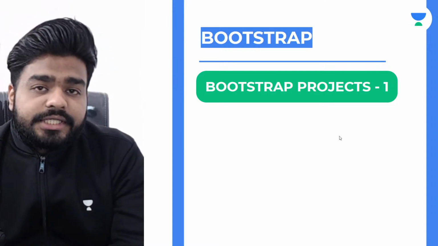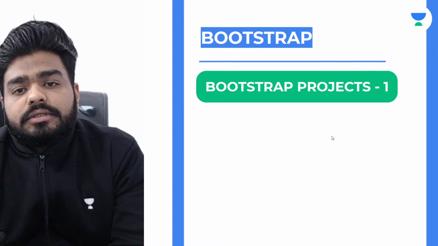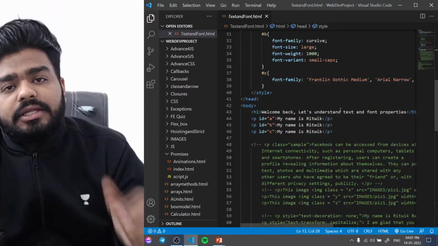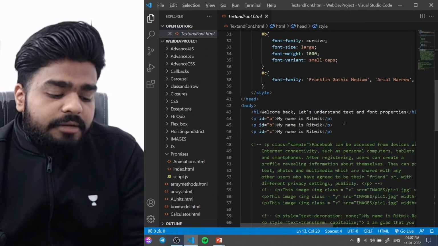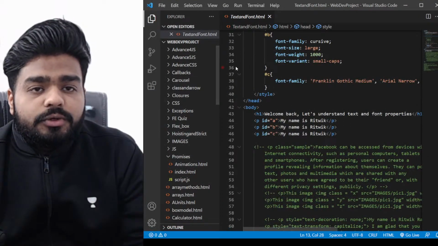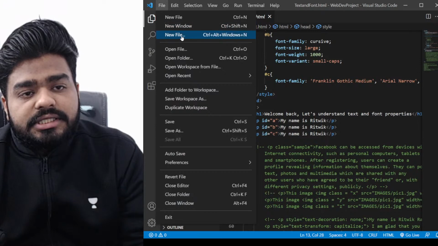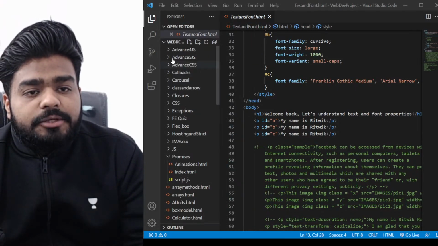Okay, so Bootstrap projects. Now, if we talk about Bootstrap projects, we are not going to do a full-fledged project. We will do one or two full-fledged projects. Maybe I'll just show you how one of the projects looks, but we will mostly care about how the project should look, or how we create any particular project. Okay, so let me just open Visual Studio Code for you, and I hope you remember this particular folder. Let me just open it.